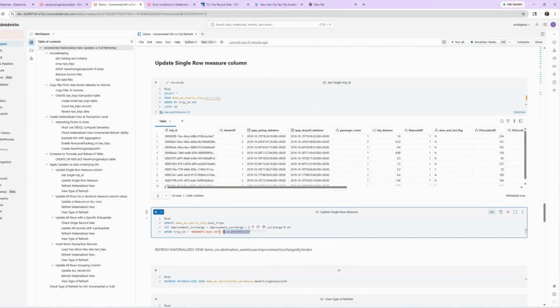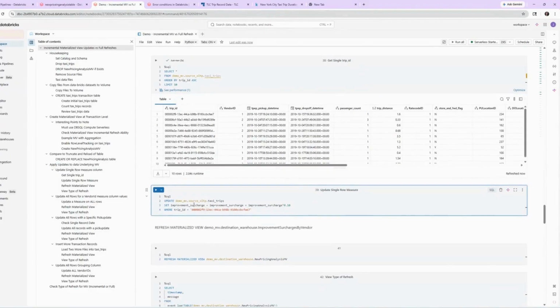Each time I recreate that table, obviously it's generating new UUID GUIDs, so I have to check this each time or change that. So what we're going to do is update that source table. We're just going to change this improvement surcharge by increasing it by 10% for one specific record. So we're going to do that.